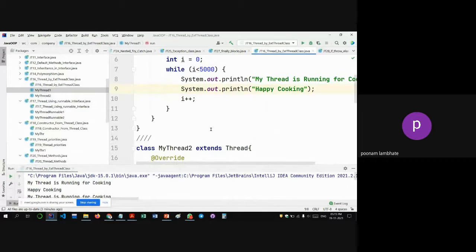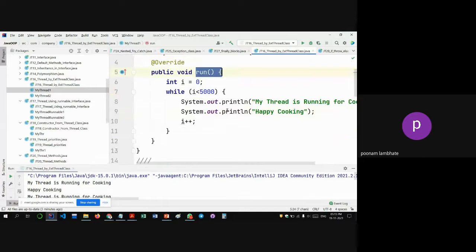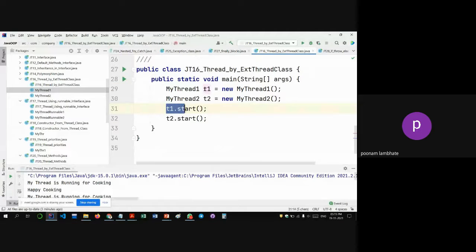So what I said is, if you directly call the run method using the T1 or T2 object, it is possible because T1 and T2 are objects of your own class, and inside your class you have overridden the run method. So you can call T1.run, T2.run. But if you do that, the run method will get called directly as any normal method. But if you do T1.start, start is again a method which is available inside the Thread class. And since your class is a child of the Thread class, your class object can access the start method. There will be no error. You can access the start method, which is available inside the Thread class.